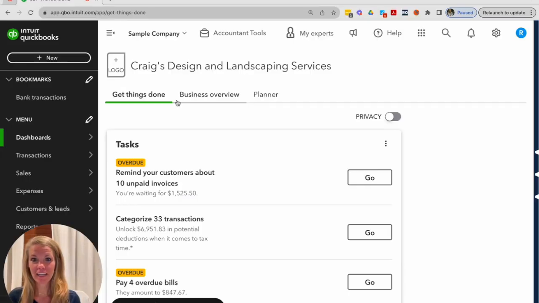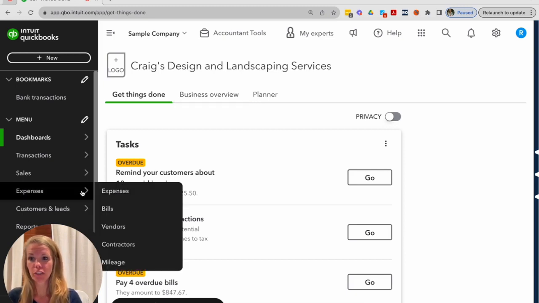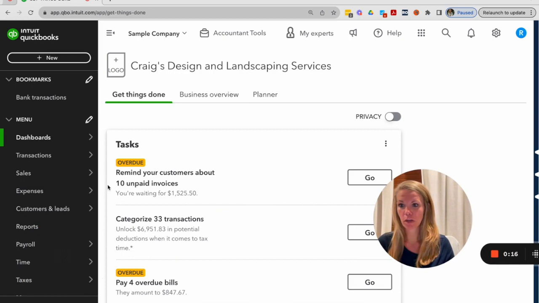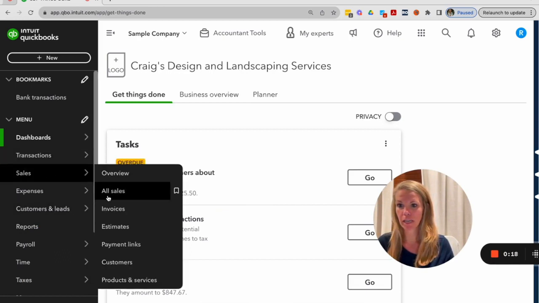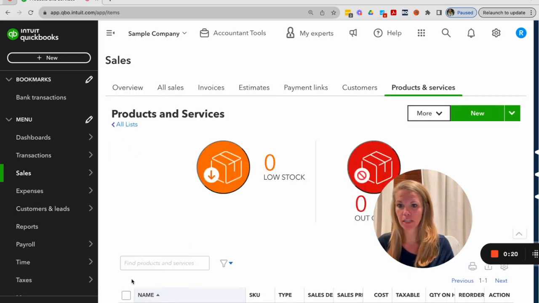So let's hop right into QuickBooks and get started on products and services and how you can make it more streamlined and more efficient and get all of the data into one place to make invoicing really quick and easy. So the first thing we're going to do is come over here into our sales tab. At the bottom, you're going to see products and services. You're going to go ahead and click on that.